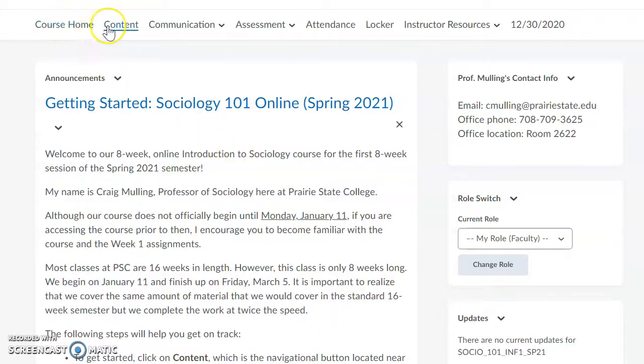You're going to note up here, and you won't see all of these buttons. This one, instructor resources, is only for me; attendance, you won't see that one, but you definitely will see these first four buttons: course home, content, communication, assessment. All of these navigational buttons you will be using. The most important one, frankly, is content. That's where most of the course can be accessed.